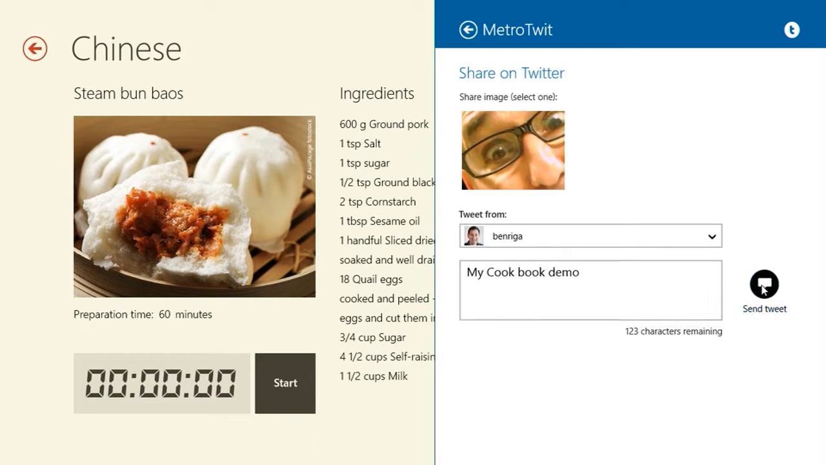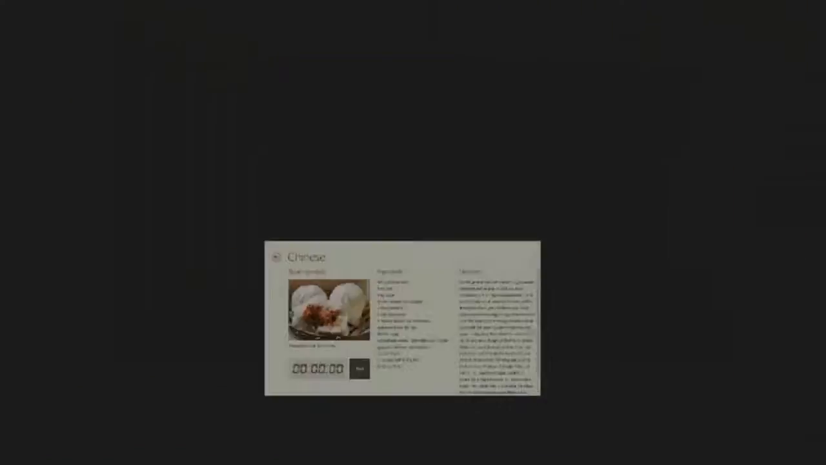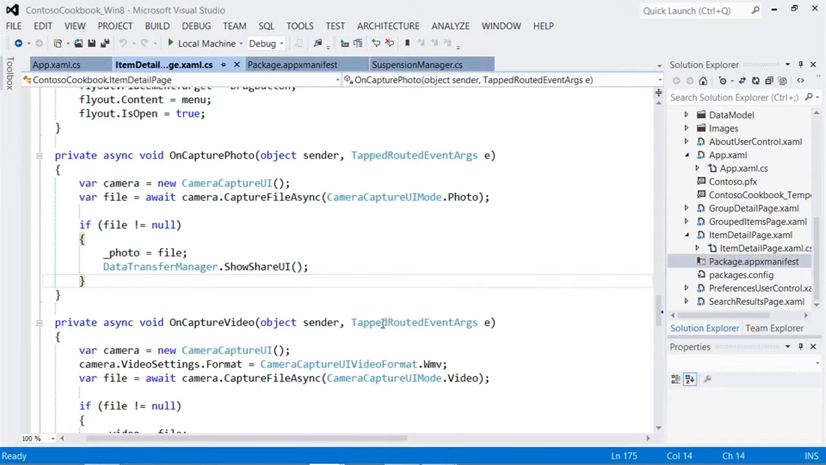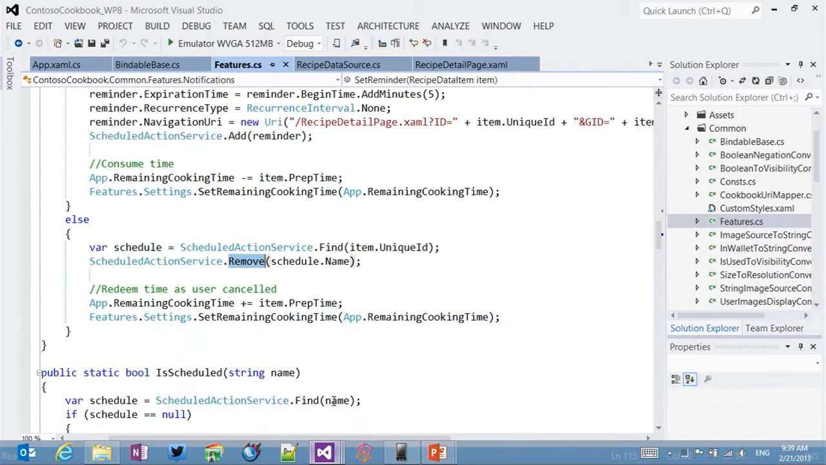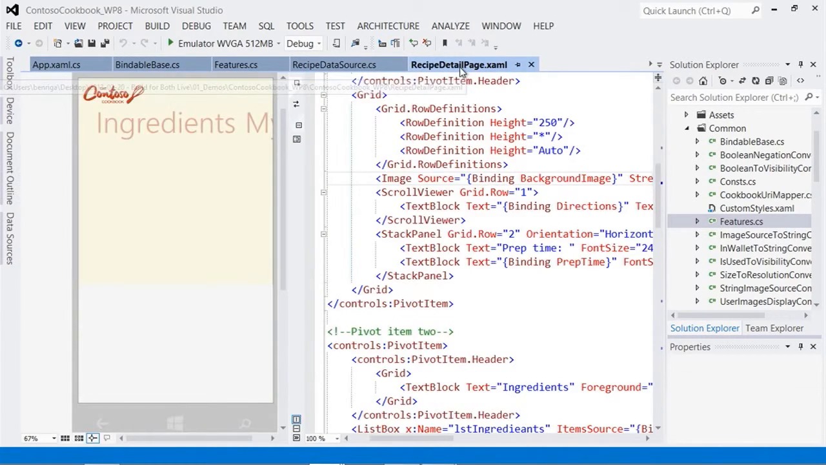And if I send that tweet, for those of you that are following me, you should see that tweet along with the photo. Now let's have a look at how that might work. Let me close that and come back to Visual Studio and have a look at how something similar to that would work in Windows Phone. So if I come back to Windows Phone, let's look at the recipe detail page.